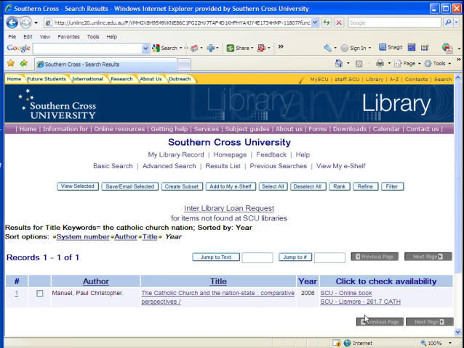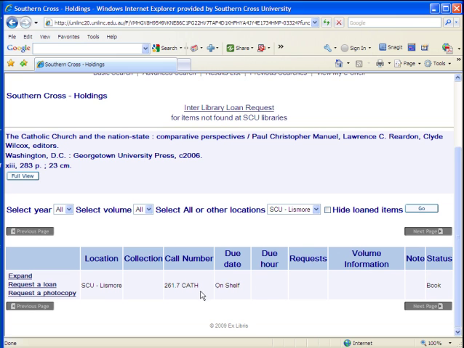So here's this book. Now this is the one that's on shelf, a print copy of the book. So you can see the number that's at Lismore campus, and here's the number. And if you're an external student, you could request that book. So by clicking on that location, I can scroll down, and as an external student you can click on request a loan, or if you're on campus you can of course go upstairs and find the book on the shelf at that number. It says it's on a shelf.